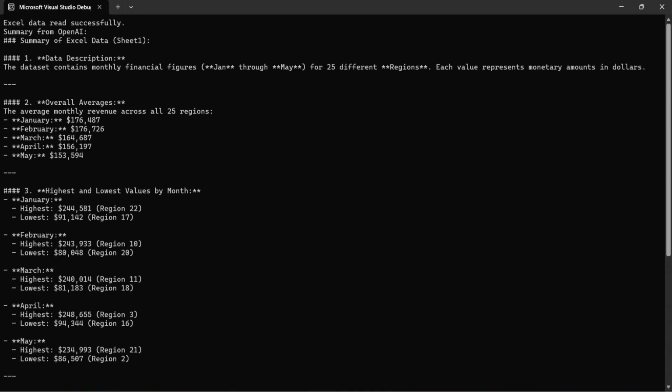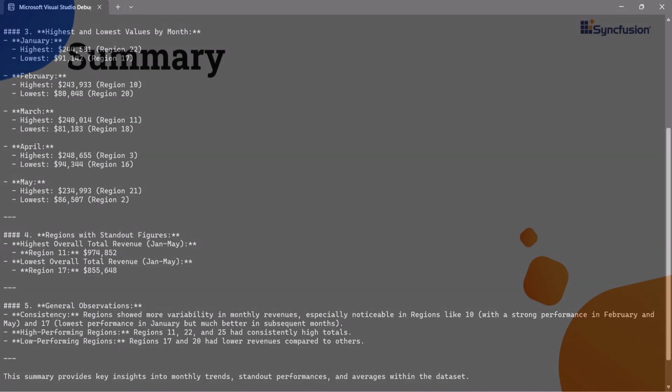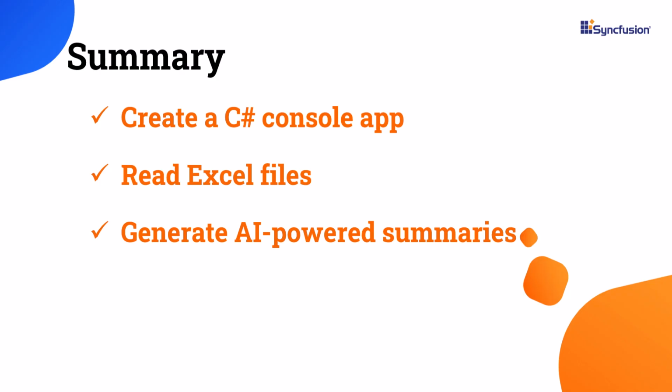As you can see, the Excel document summary is displayed successfully. That's all for the video. I have shown how to build an AI-driven Excel summarizer using the Syncfusion .NET Excel Library.